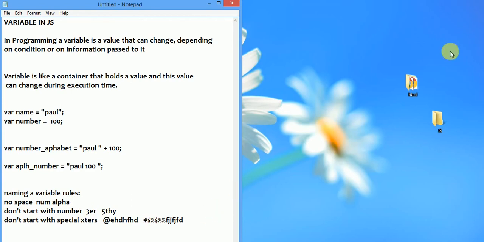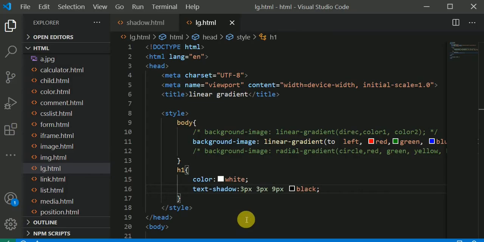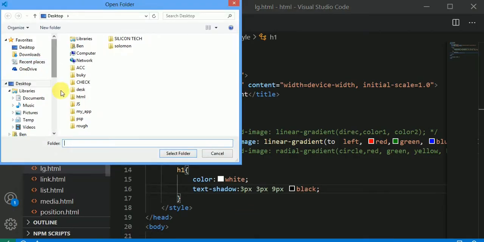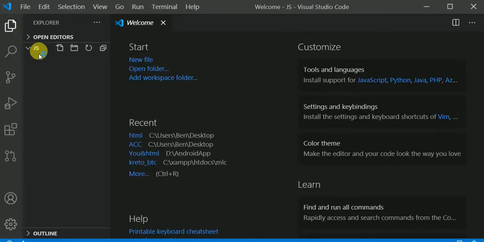As you can see on my desktop, I have already created a folder known as JS, where I'll be doing my JavaScript stuff. So I'll open my Visual Studio Code, go to File, open folder. This is my desktop already, as you can see here. So I just select the JavaScript folder. It will now load. There is nothing inside this folder, so I have to start creating my own file. Let me create the first file. I'll call it variable.html.